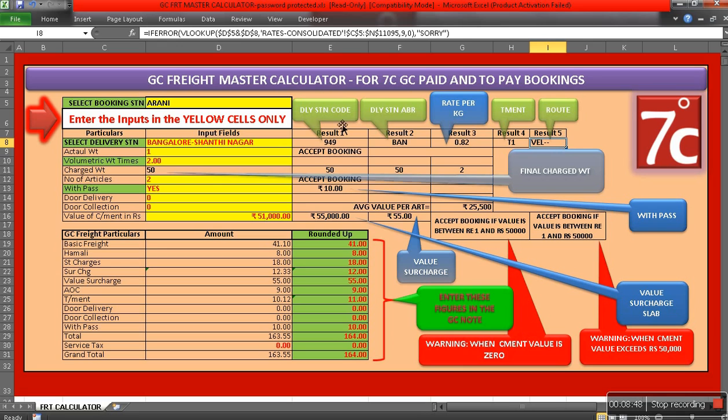So this will be clear with the help of this guide. What will happen is not only will the booking clerk or the booking station be able to prepare the GC note properly, but it will also be helpful in the operations part of it. The next part of the cell is the actual weight. Based on the goods forwarding note received from the customer, the booking station has to fill in the actual weight.